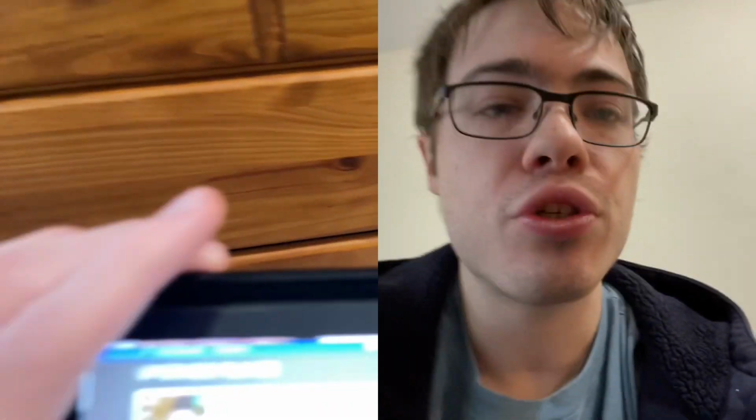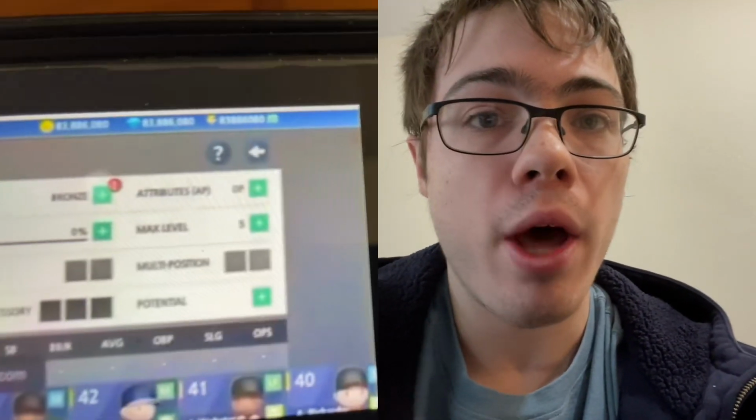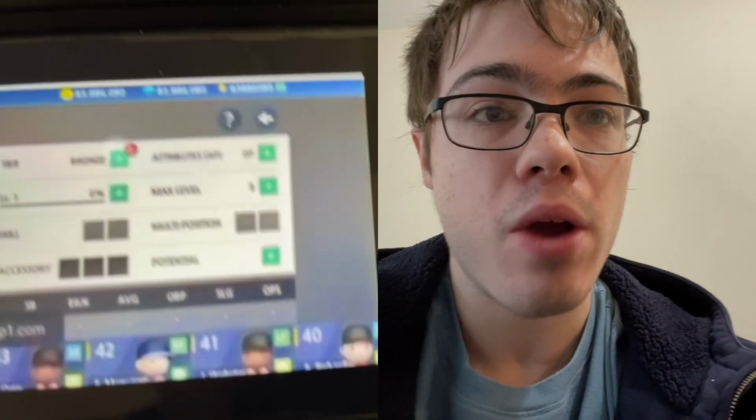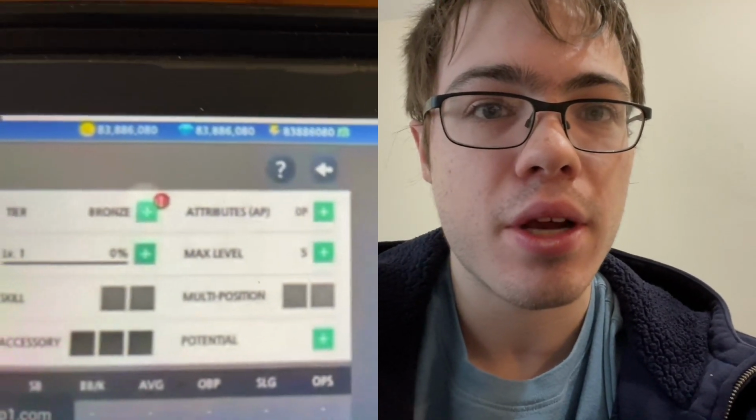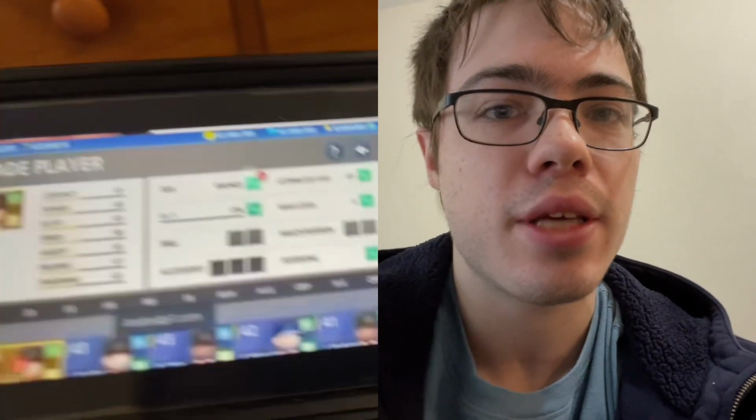Hey guys, today I'm going to show you how to get a Baseball 9 modded version for 2025 on iOS and Android, as you can see right there. So I'm going to show you guys exactly how to download this. It is super cool and it fully works.